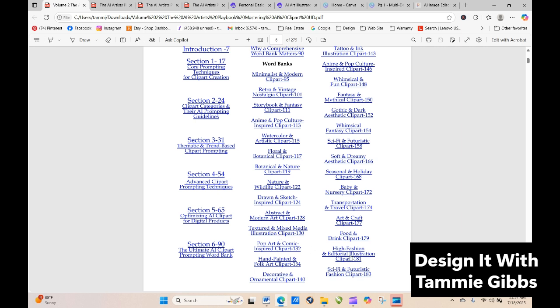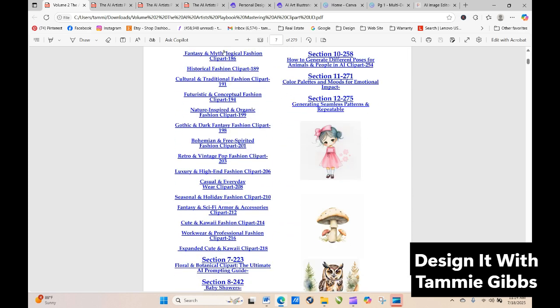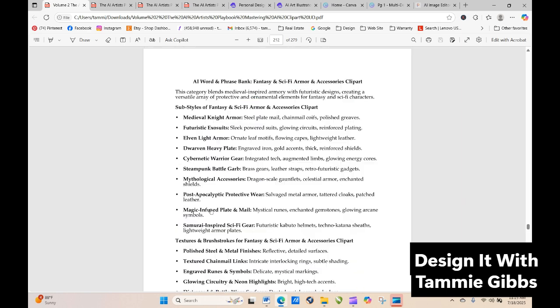You have then the fashion illustration. So you've got sci-fi, you've got high fashion, you've got fantasy and mythological, cultural, gothic, bohemian, retro, luxury, fantasy, and sci-fi armor and accessories. So this is where you can pull in all of those elements. Let me just show you. So let's go into the armor and accessories.